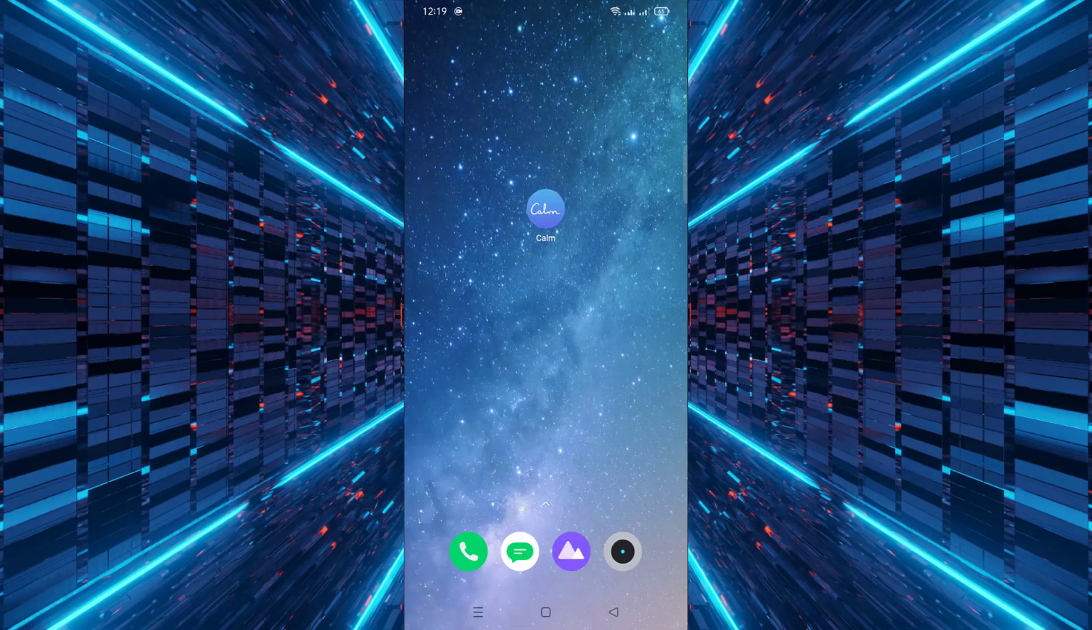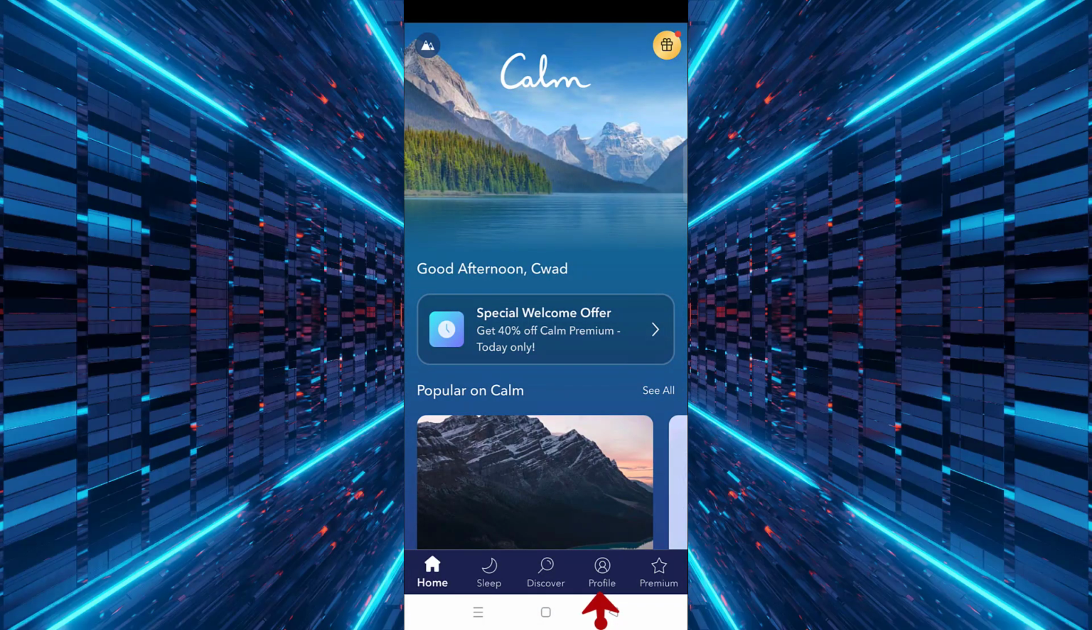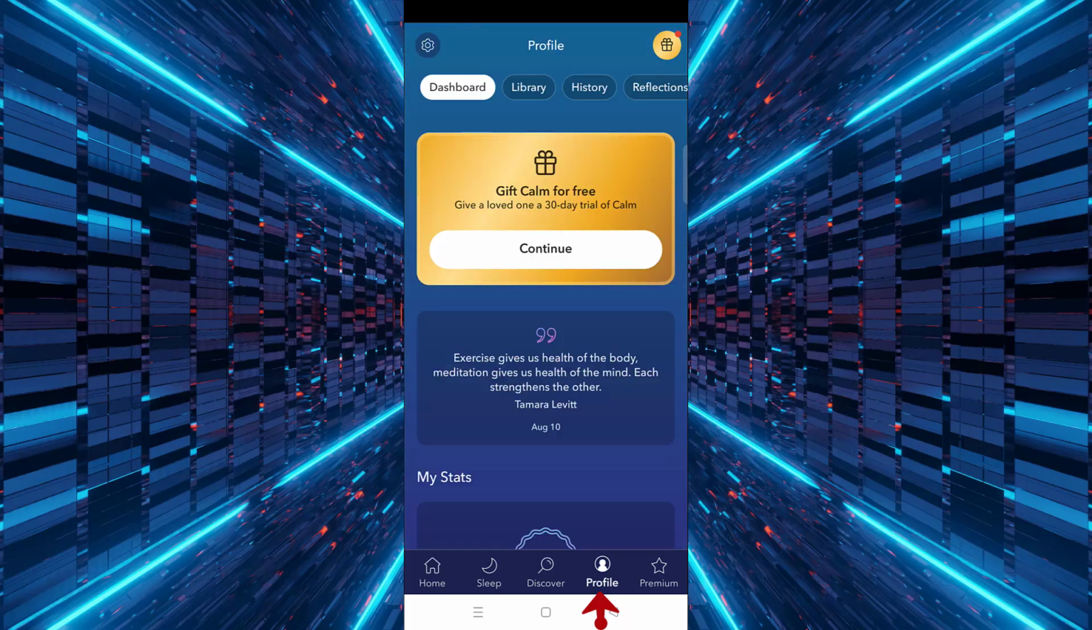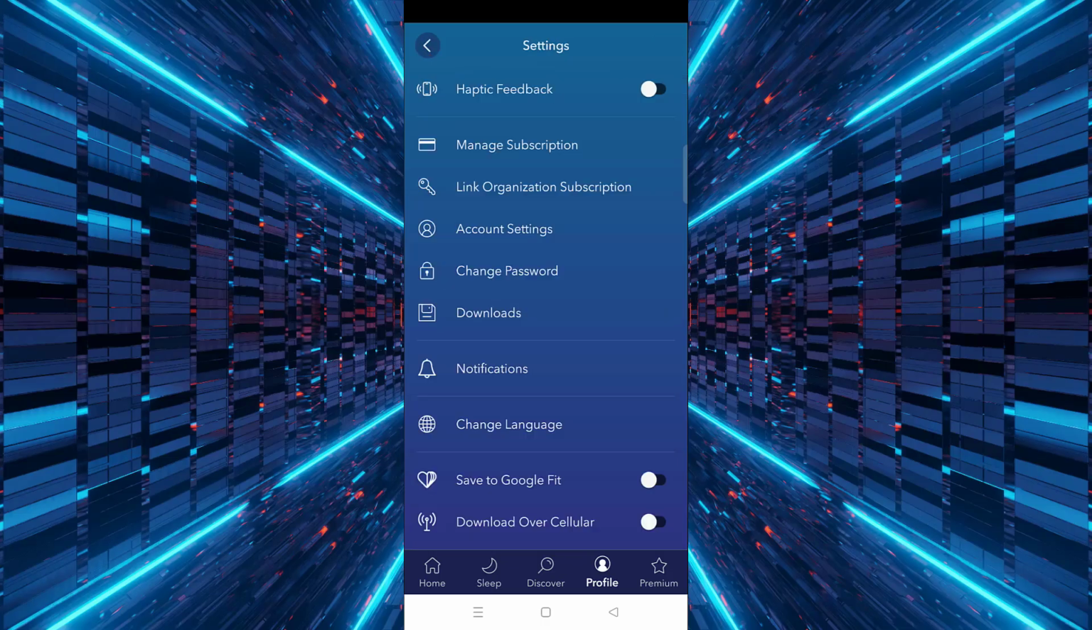First, open the Calm app on your phone. Once the app is open, locate and tap on the profile icon. Next, look for the settings icon at the top left and tap on it to access your account options.